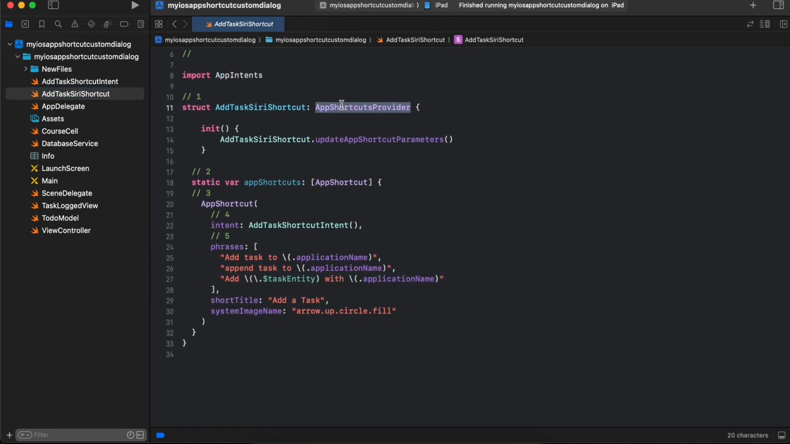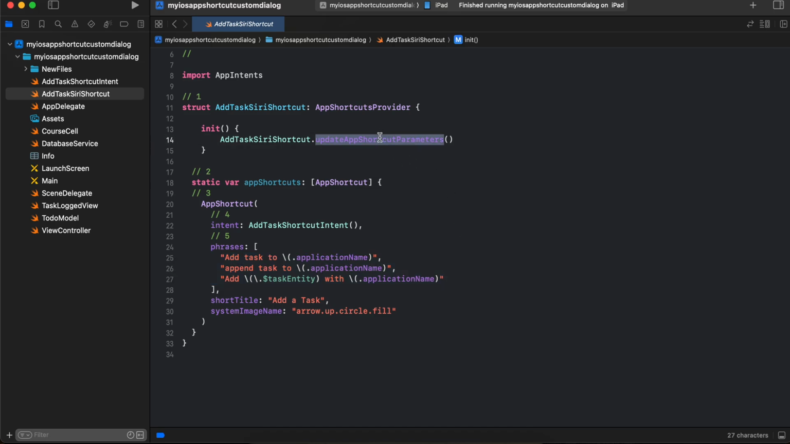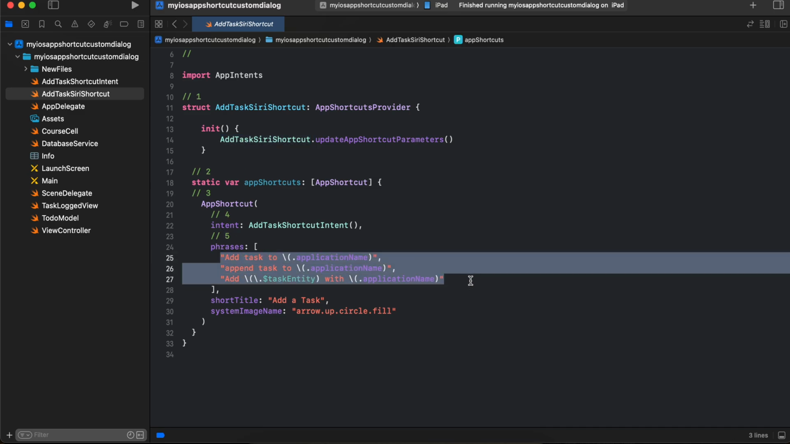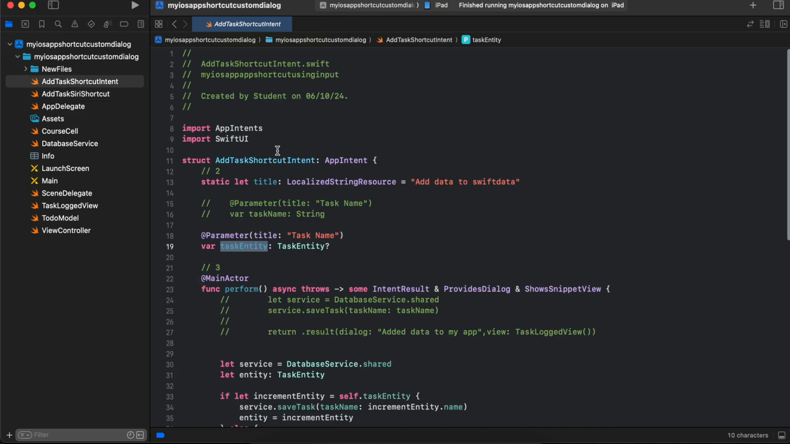Again, here we just extend this update shortcut parameters. This is important. Suppose you add new phrases later on and the user has already installed your application, you want to update the shortcut parameters, that's why you have to add this particular thing as well. And here these are all the things which the user can say to Siri. Again, this task entity comes from this particular thing, from the app task shortcut intent. Yeah, that's what I have shown you.